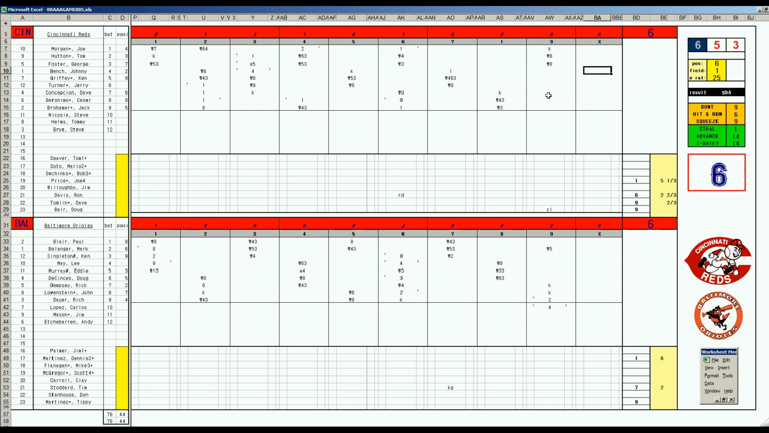Johnny Bench, 68 off Martinez, is a K. Ken Griffey, 56, is a K, and with 2 outs, boy, the fans in Baltimore are going bananas here. It is Steve Braun, the defensive replacement brought in the ninth inning, 66 off of Tippy Martinez. A single, 1-16. He rolls a 16, gets the base hit.